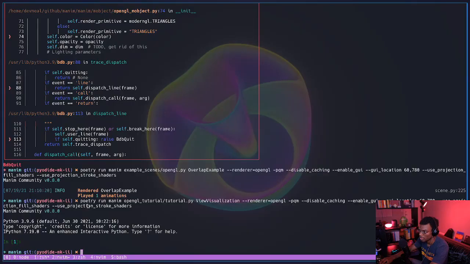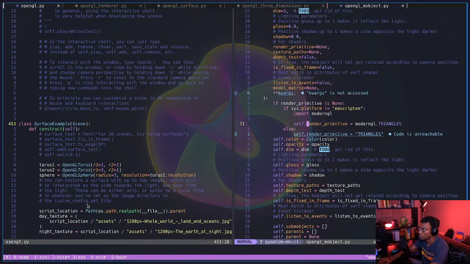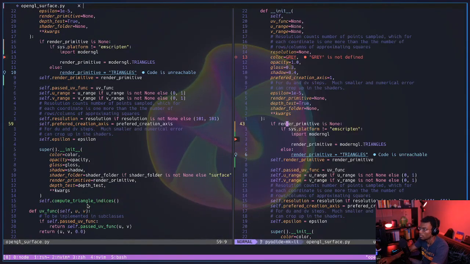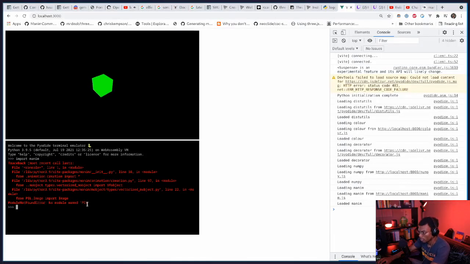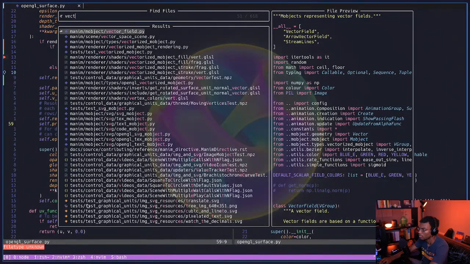Vectorized Object Pipeline 22. Oh, regular vectorized object. I'll probably delete this. Animation creation at pipeline 97.